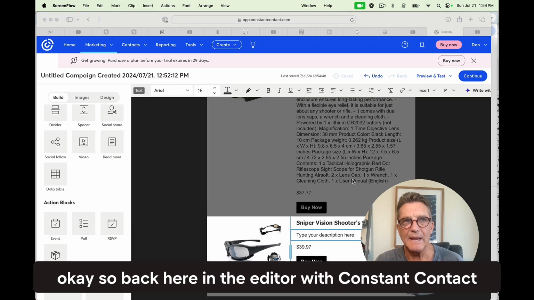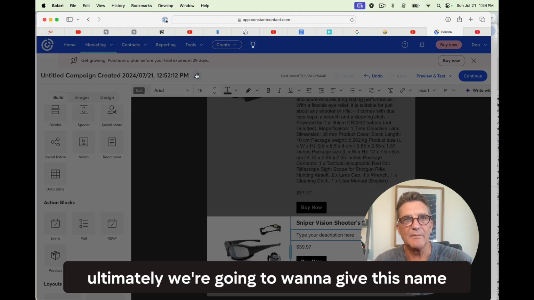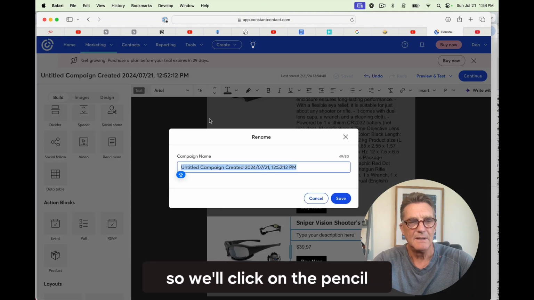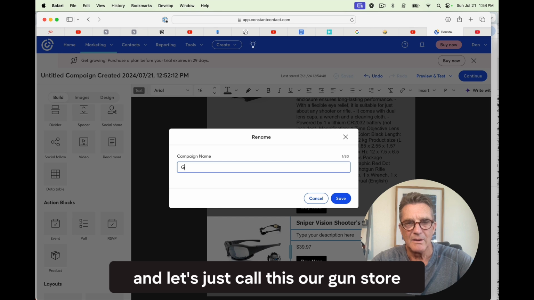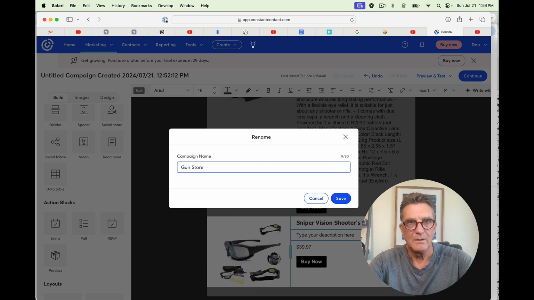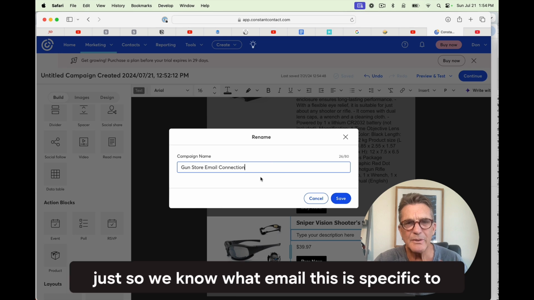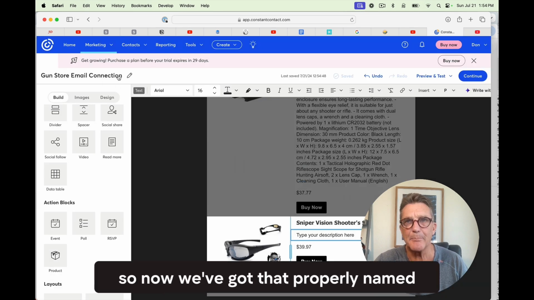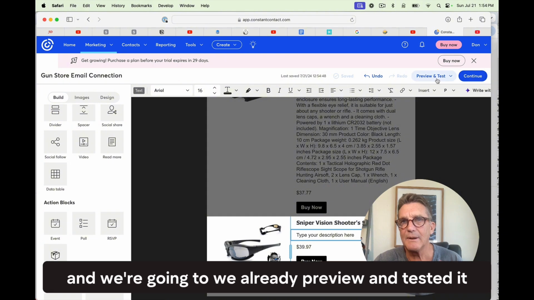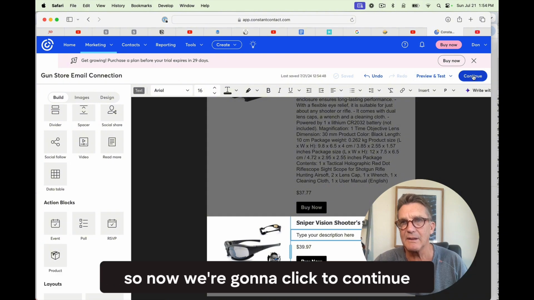Okay, so back here in the editor with Constant Contact, of course, ultimately, we're going to want to give this a name. So we'll click on the pencil, and let's just call this our gun store email connection. I'd typically put a date in there as well, just so we know what email this is specific to, and click on Save. So now we've got that properly named, and we already previewed and tested it. So now we're going to click to continue.